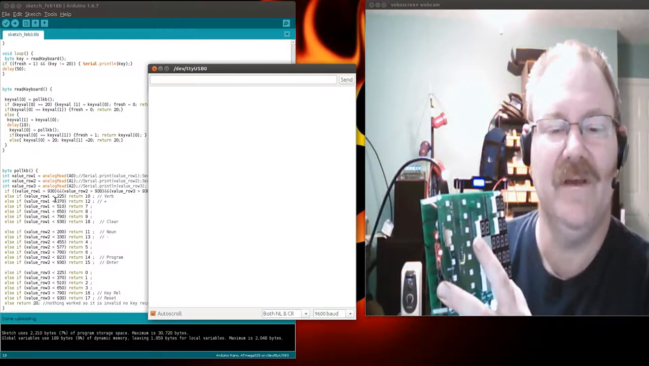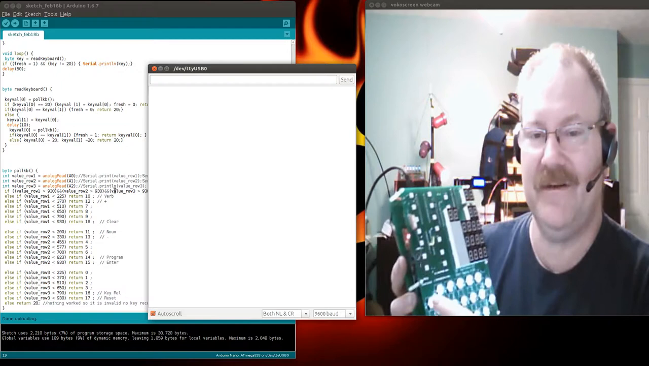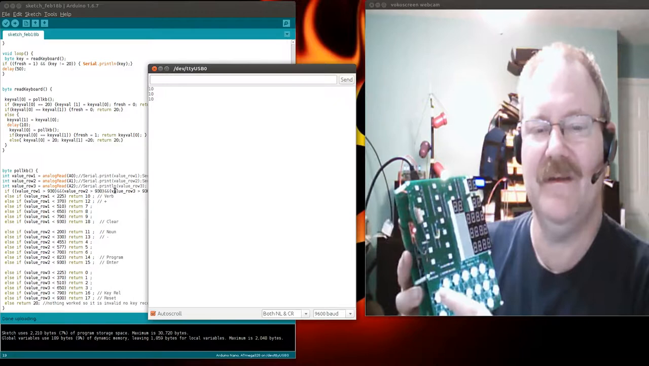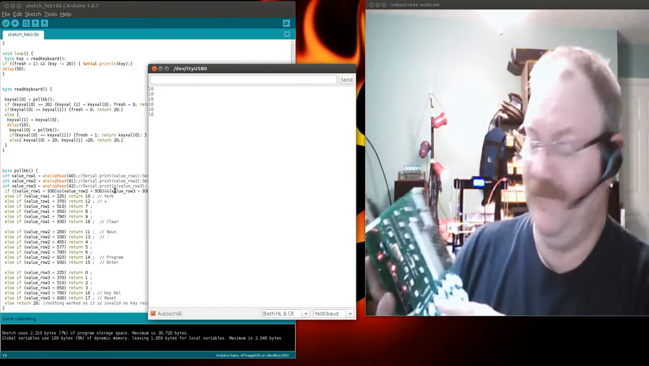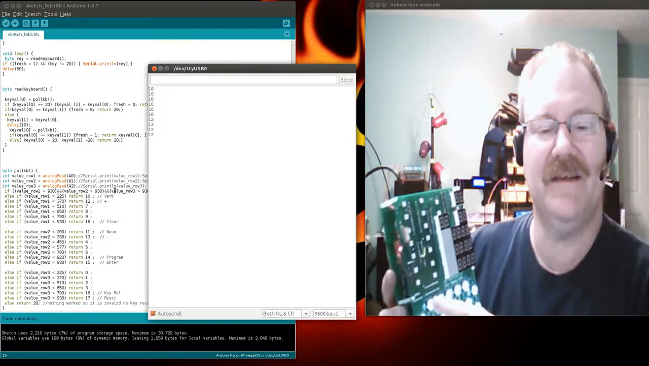And when we press the verb button, we should return 10 to our serial monitor. So I'm going to press verb. And look at there. Every time I press verb, we return a 10. And we'll press the plus button, and we get a 12, just like it says right there in the code. And a minus button returns 13, and a 0.